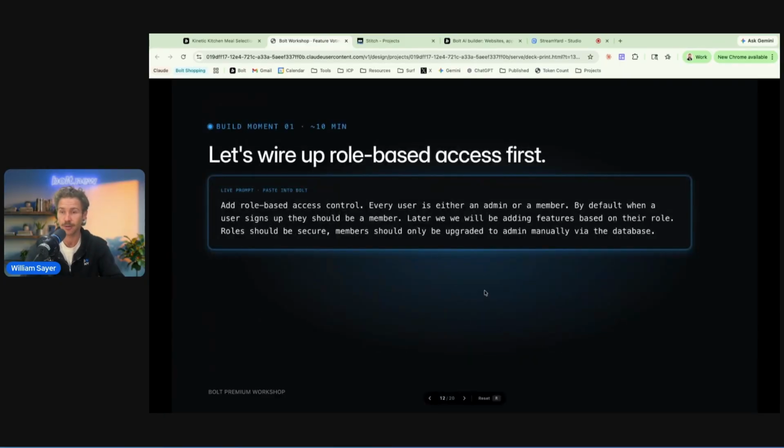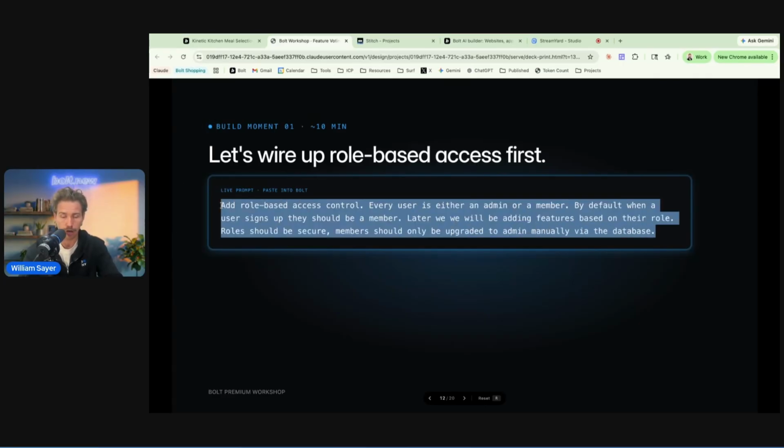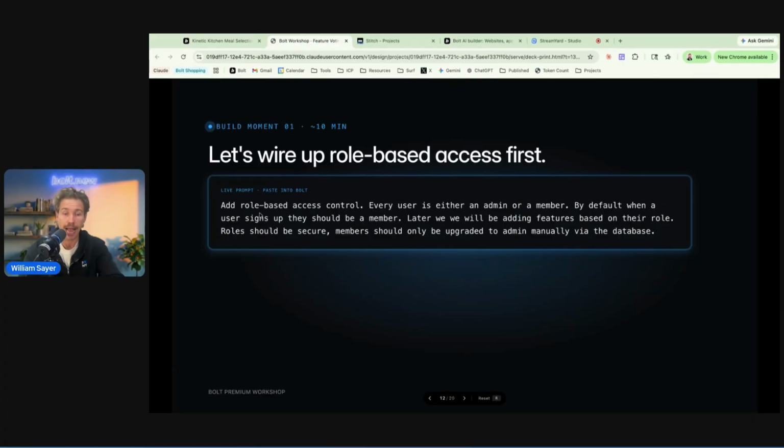Okay. All right. I think we're just about ready to dive in. The first thing we're going to do is wire up that role-based access first. So let's look through our prompt here. I'll copy this. It says: add role-based access control. Every user is either an admin or a member. By default, when a user signs up, they should be a member. Later, we'll be adding features based on their role. Roles should be secure. Members should only be upgraded to admin manually via the database.